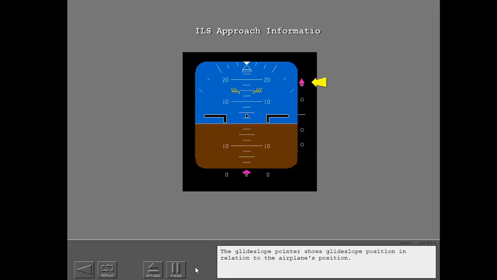The glide slope pointer shows glide slope position in relation to the airplane's position. The scale turns amber and the pointer flashes to show a glide slope deviation greater than 1 dot.